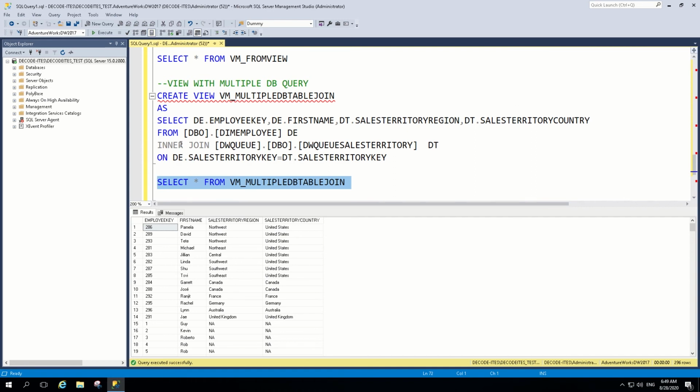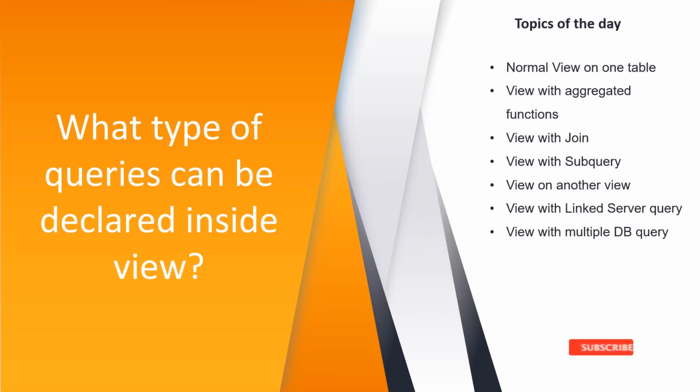So this is a small demo to demonstrate that there is a list of options that you can mention inside the view, and that helps you to create complicated or complex queries with complex business logic inside the view to achieve the desired outputs. Hope this helps you to understand that views are very much wide in supporting the types of queries we have in SQL Server. We have completed today's session on what type of queries can be declared inside the view.